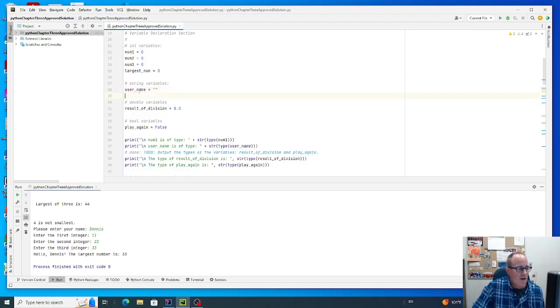You can see that I hovered over it. str. There we go. It's a string. Here is a float. A float is a decimal, floating point type. And finally, the bool type.